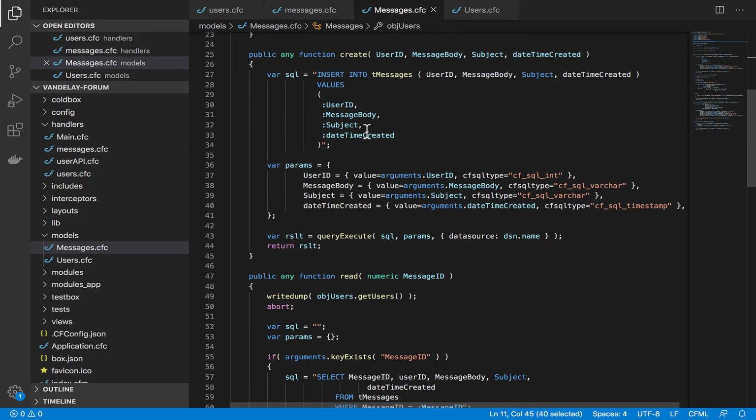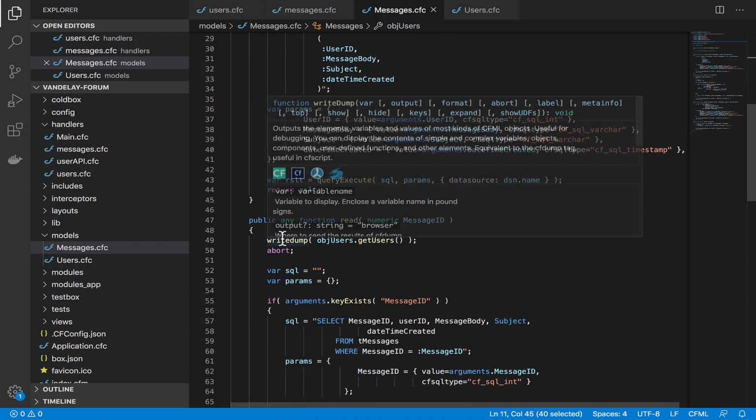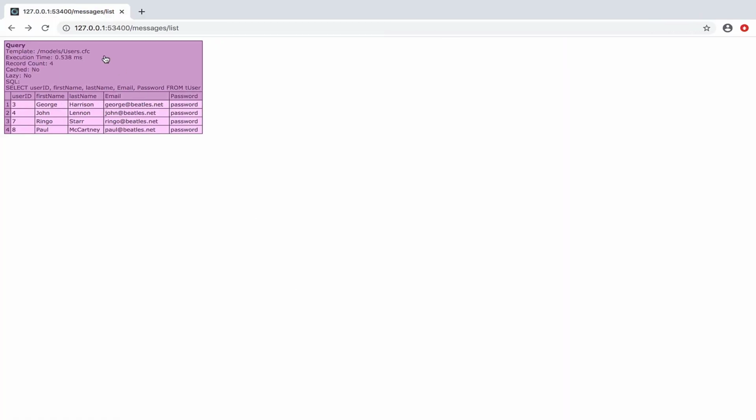So down here on line 49, I'm going to save that, reload it, and you can see this is what we get as the output. We get the actual contents of our users table from inside the messages event handler. So you're not stuck with using just the messages model inside the messages handler.